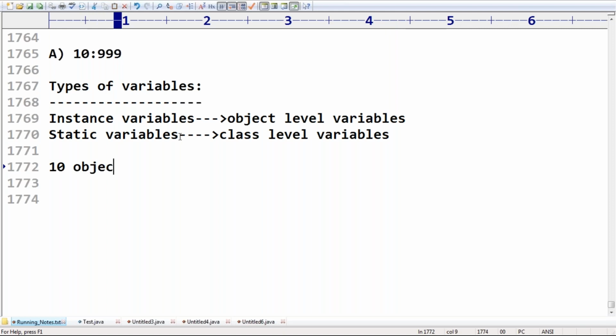Suppose 10 objects are there. How many copies of instance variables are there? If 10 objects are there, 10 copies, because for every object a separate copy will be created.